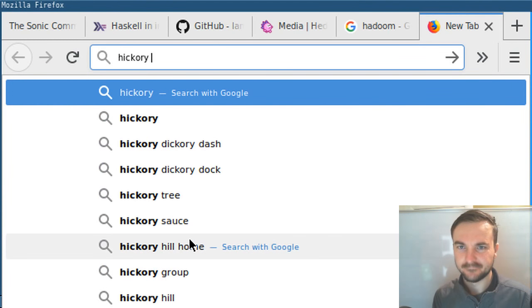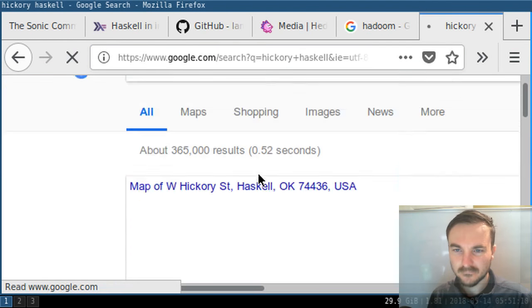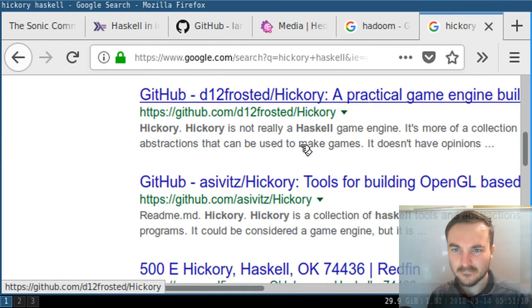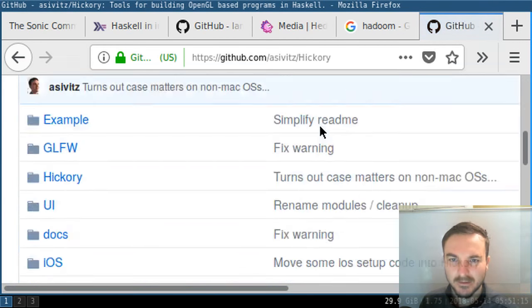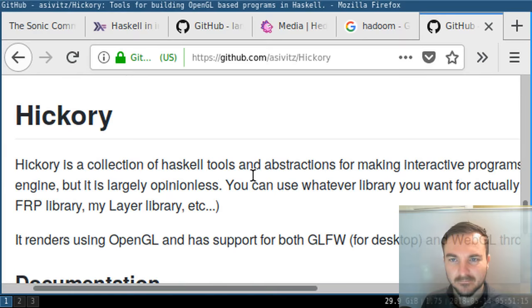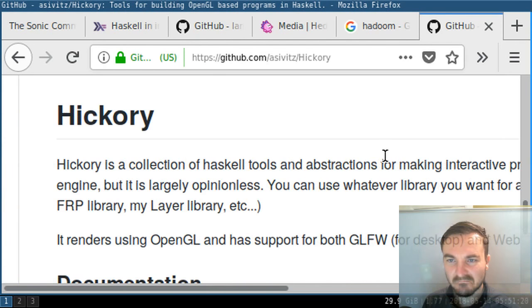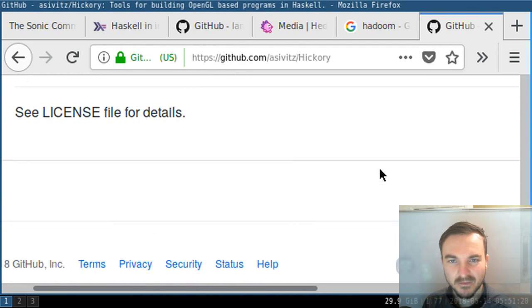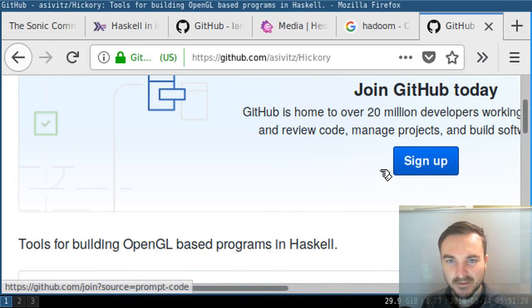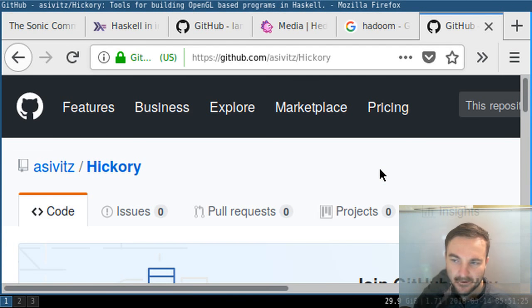Hickory. Interesting, I don't think I've seen this. Collection of tools and illustration for making interactive programs. Oh, interesting. I've not used this before, that's cool. I'll check this out after stream, that sounds cool. What else?